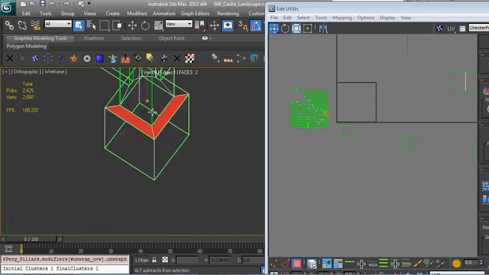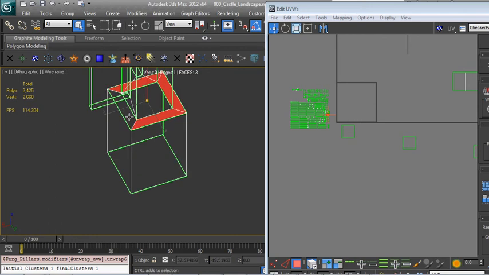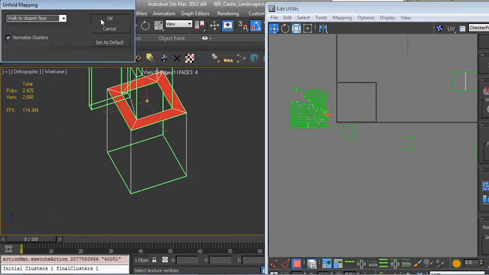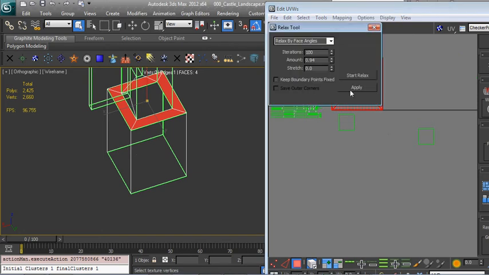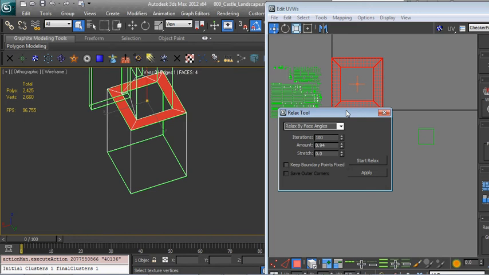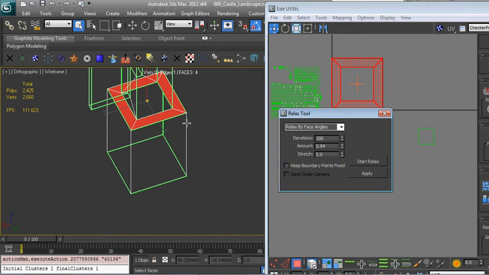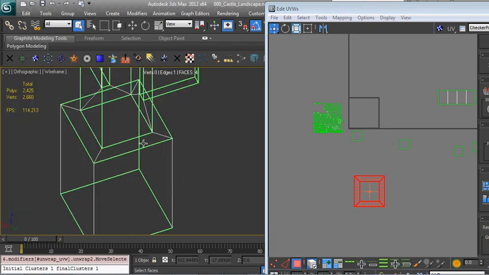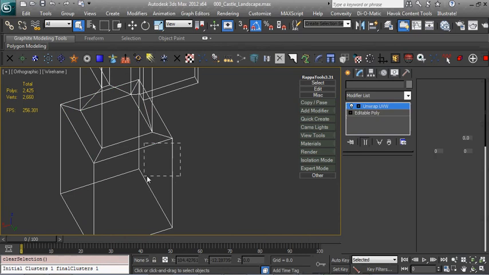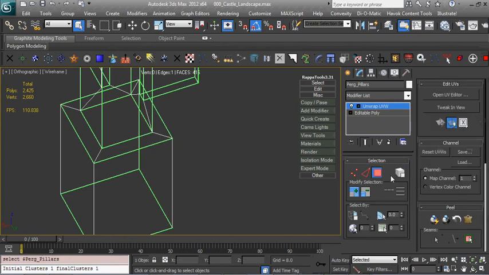Now we can use an unfold mapping for this. Perfect. That's typically not what it's for, but when something's on the top, the unfold mapping really does a good job of just giving you a really quick result, and so you don't have to relax it at all. It's just a really quick way to get a nice size on there.